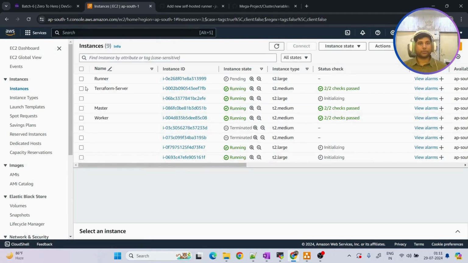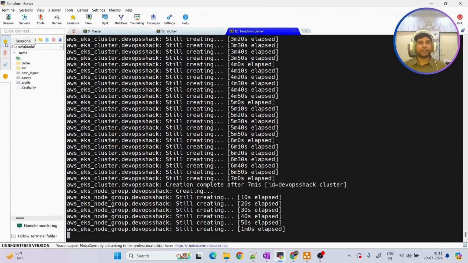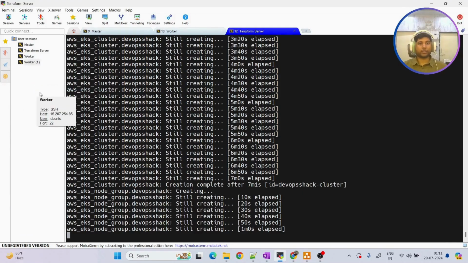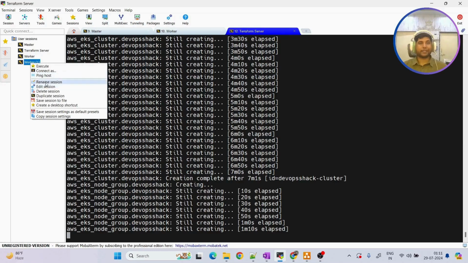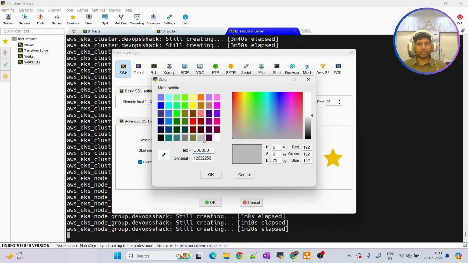So let's wait for this. Yeah, this is here. So I'll copy this and let us connect to it. I'm going to create a clone of the worker node session, and I can rename this to runner, change the IP address, and let us change the color also. I'll just go with something like this.